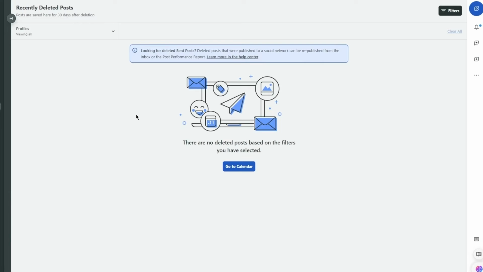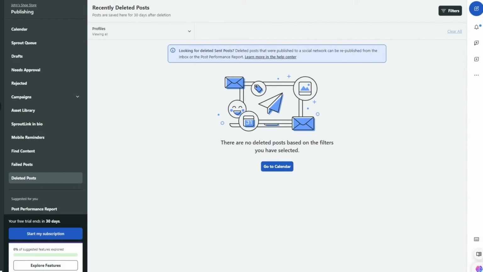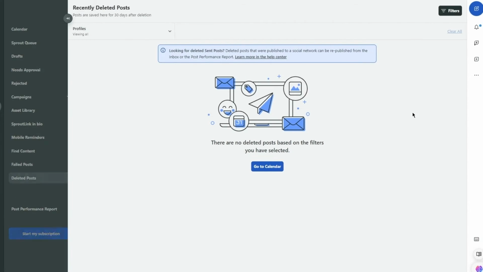Then you can go over to deleted posts as well, where you can find all the deleted or archived posts from your calendar in this section. So any post that you delete will be found here. And once you find them here, you can actually go ahead and edit it accordingly to your workspace and see how it works. Now, moving on from publishing, you can also come over to listening.